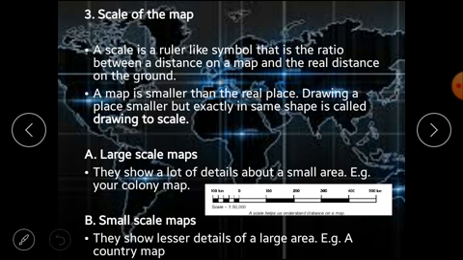There are 2 types of maps on the basis of scale: large scale maps and small scale maps. Large scale maps show a lot of details about a small area. They are called large scale maps, and they show a lot of details about a small area.